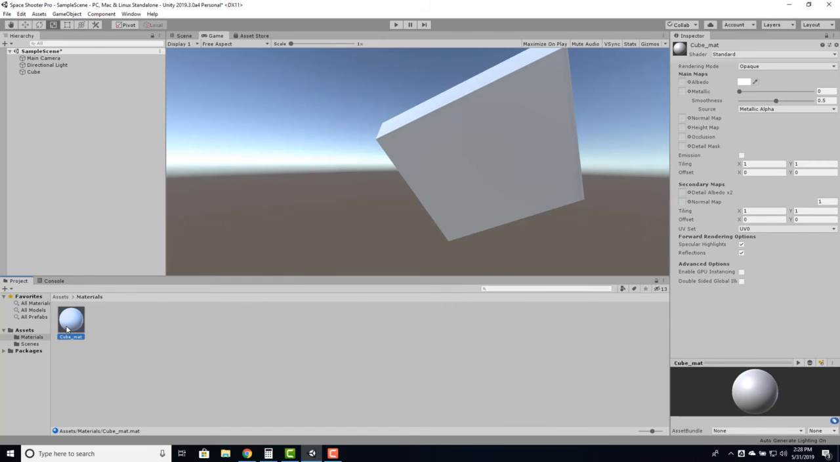So with this material, if I select it, you'll see here that in the inspector view, we have a few changes going on. So right here, we have a main map and an albedo channel. This material here is called a standard shader. A shader is simply just a material that can be attached to a game object.